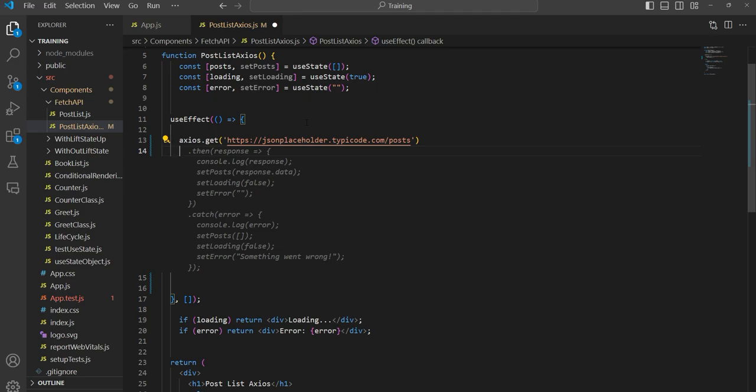Now if you see there, if it is a fetch API, we'll have two then methods and one catch, but here we'll have one then method because the response is automatically parsed for us. That's the advantage with Axios.